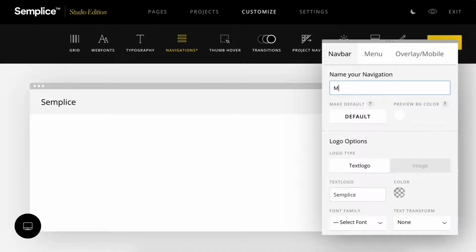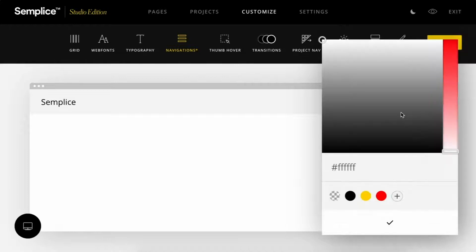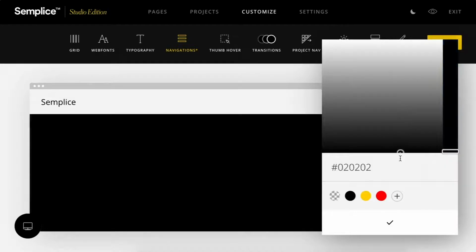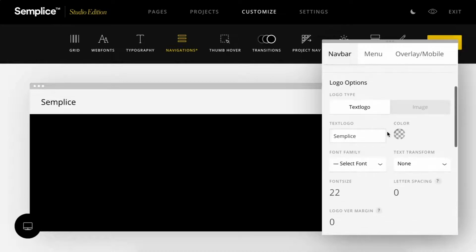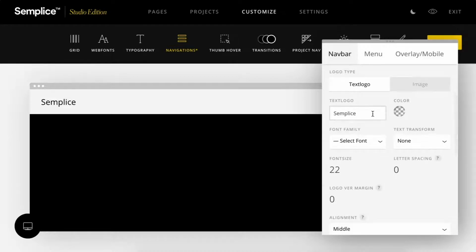I can give it an internal display name. Call it my new nav bar. I also have the option to set a nice little preview. So this is handy if you're working, you want to see how your nav bar would look for a dark page background. I can also then make this the default nav bar. And then you also have the option to write in a text logo. You can also set the color and font for this.